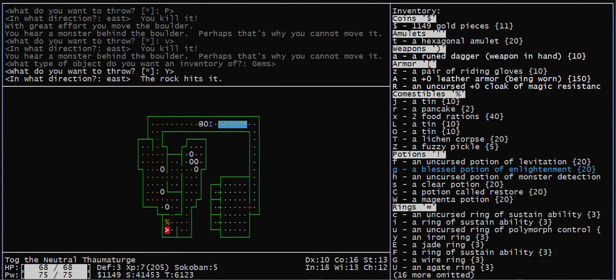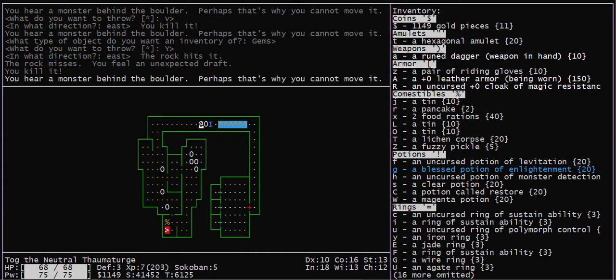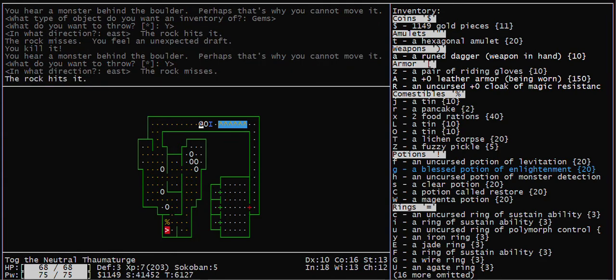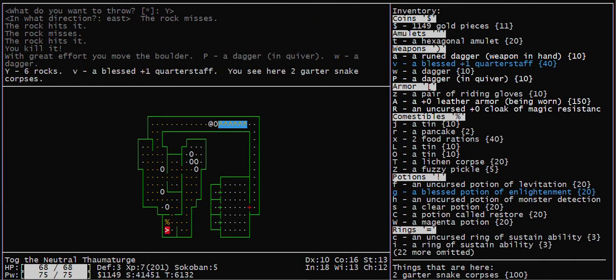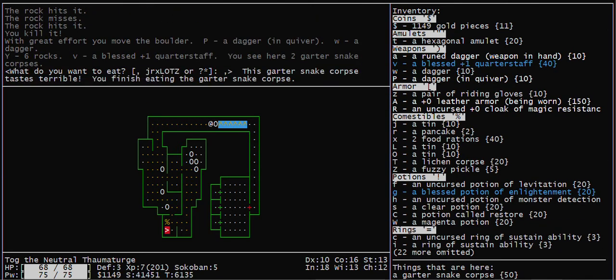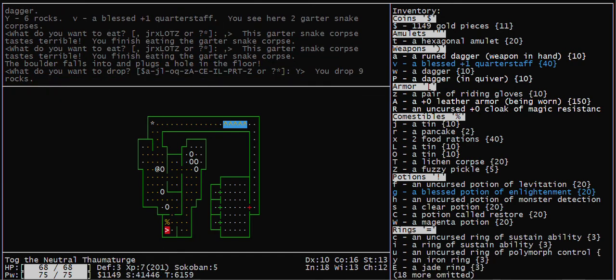I normally don't carry rocks because they're so heavy. Yet another monster. Okay, that's it. Garter snakes. Drop my rocks. Probably won't need them again. Can clear out these four now.